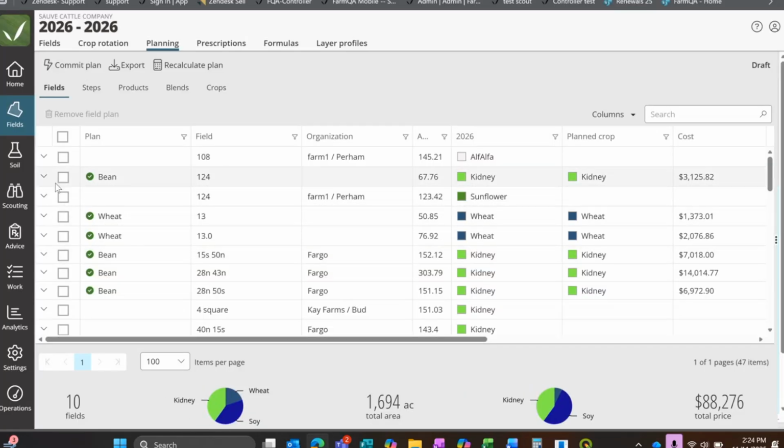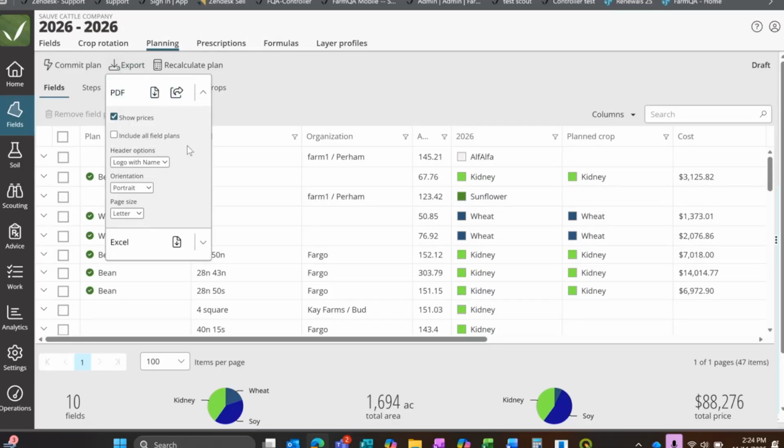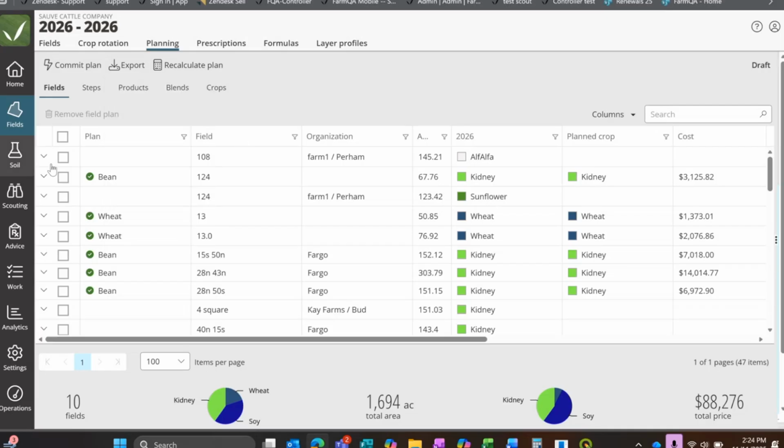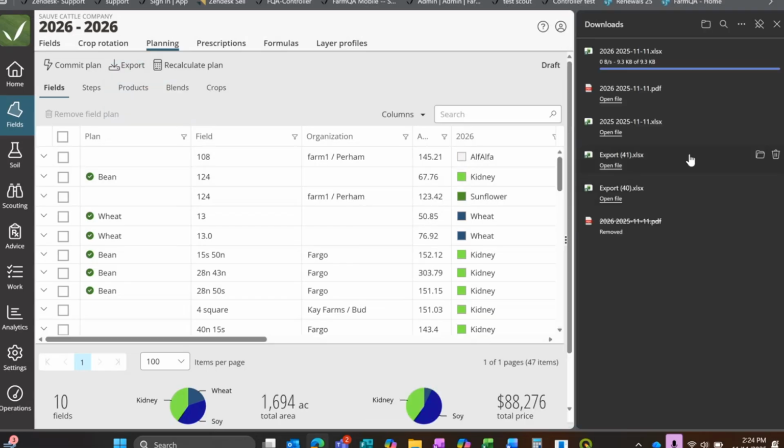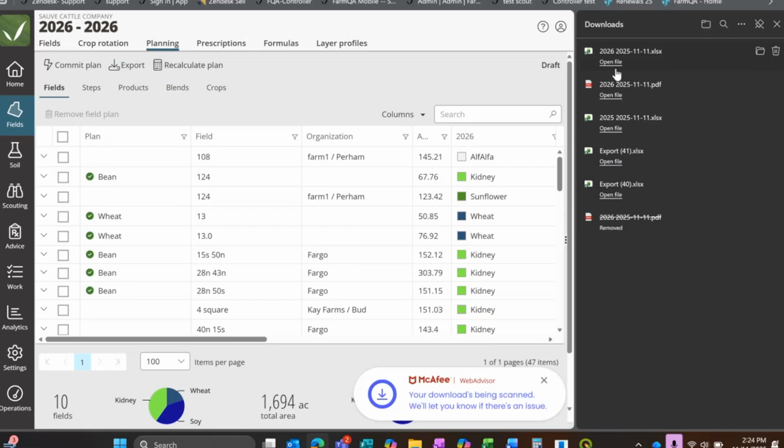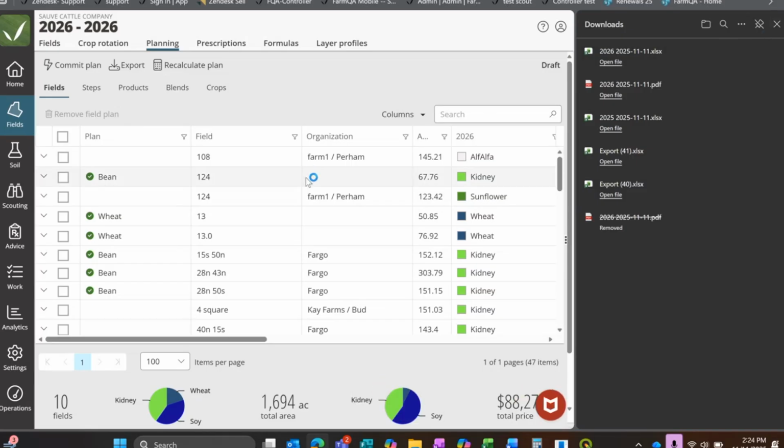You can adjust those items when you're doing the export. If you don't want specific things to be in there, you are able to take the prices out if you want. And then also you're able to export it into an Excel document, so that way you can pull this information out and play around with it in an Excel sheet as well.